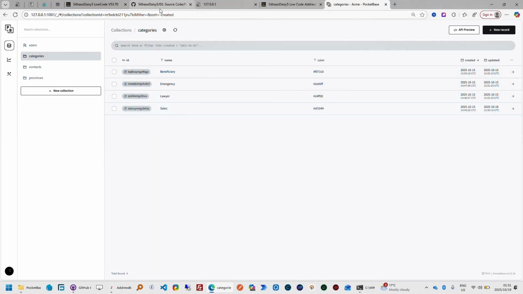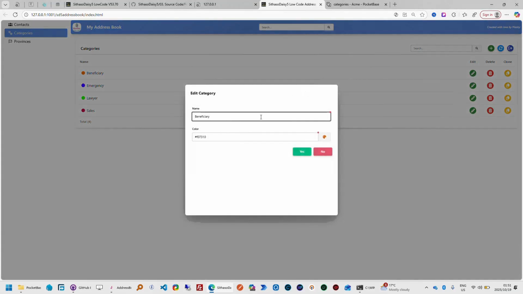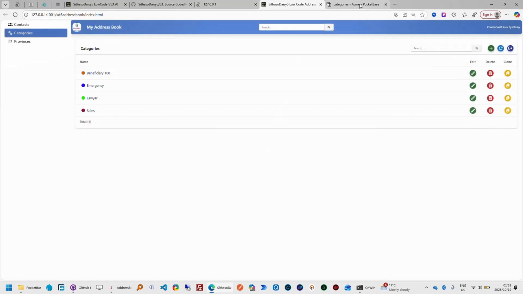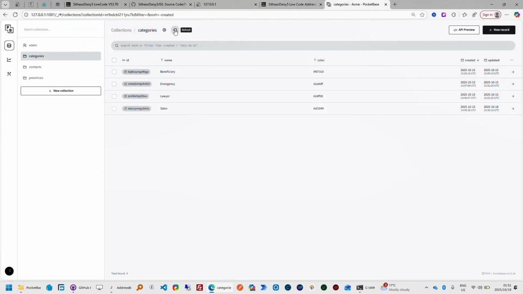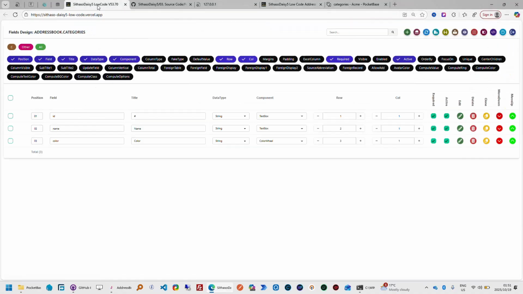If you want to update, let's say this one is beneficiary 100. We clicked on edit and that, and then there it is, beneficiary 100. Okay, so that's how you would create this particular application like this using the low-code system.